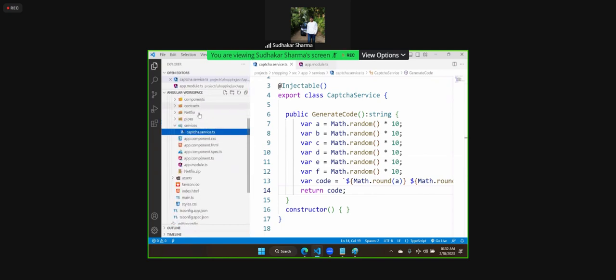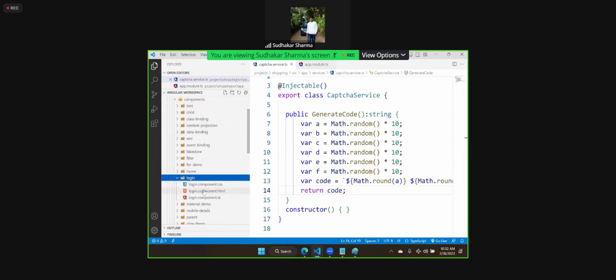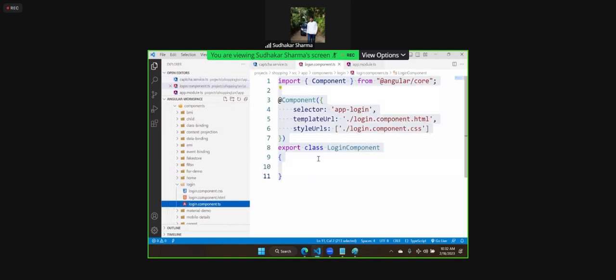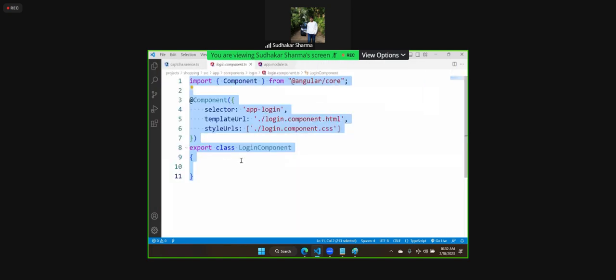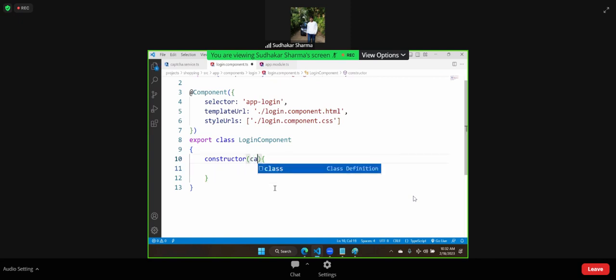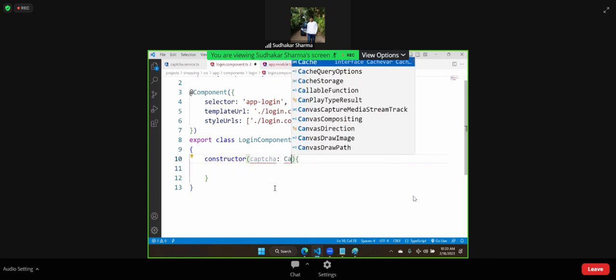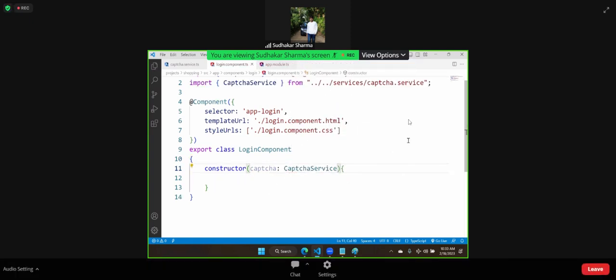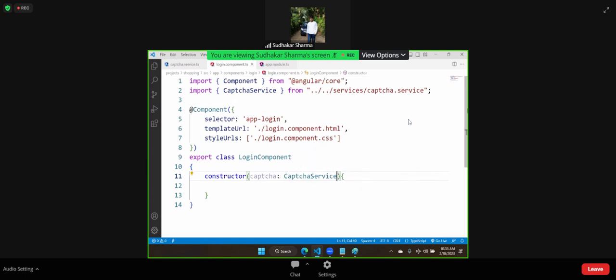Understood? You create an object for that class means it becomes a single call. Without creating an object, how can you access that? So what we have to do is use a constructor. In the constructor, we will write captcha, and it is of what type? Captcha service type. This is of class type. We have to import that service and create a reference.